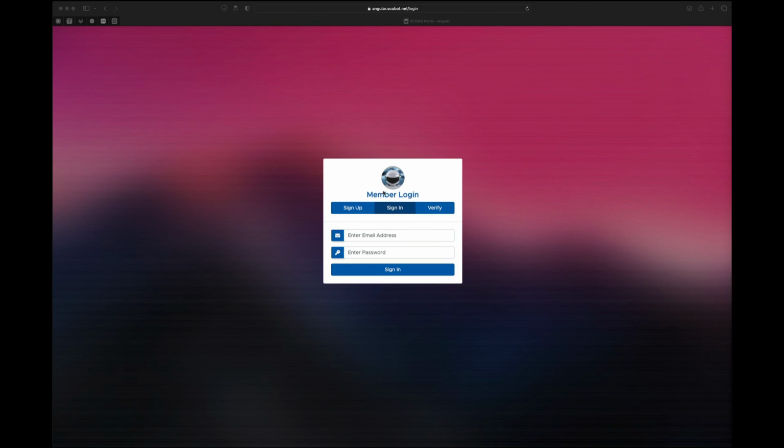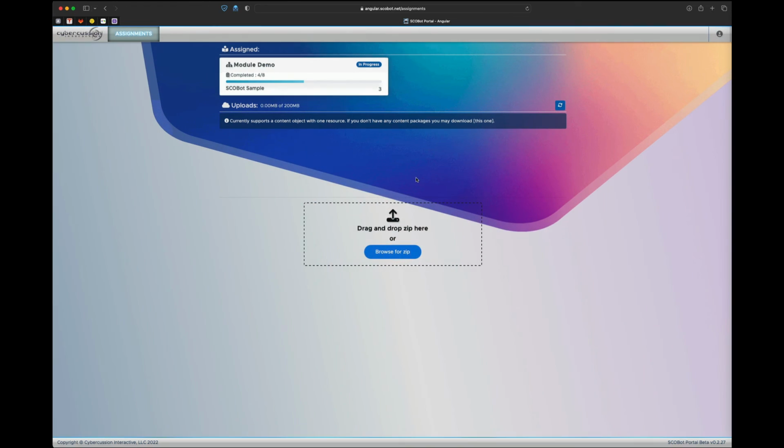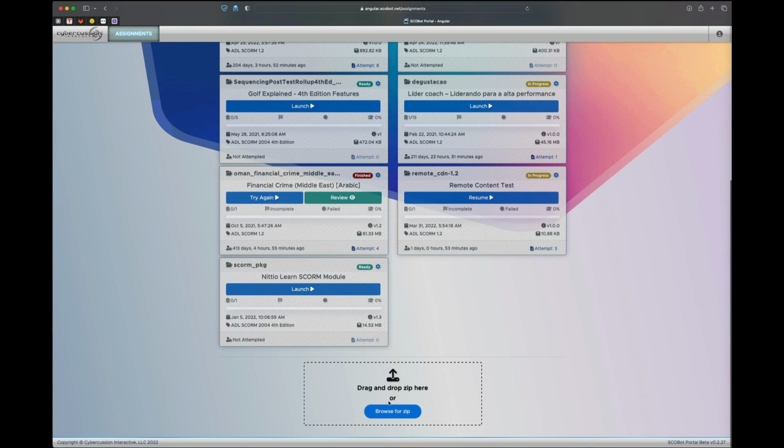All right, so you can self-sign up on angular.scobot.net and go at your own pace. If you have a package you want to test out, or if you're even a content designer, that's why I built this. So you can go ahead and sign up, and it should basically just email you a code, verify yourself, and then allow you to use the system. You can come down here and upload zips. Basically just find the zip on your system and upload it.